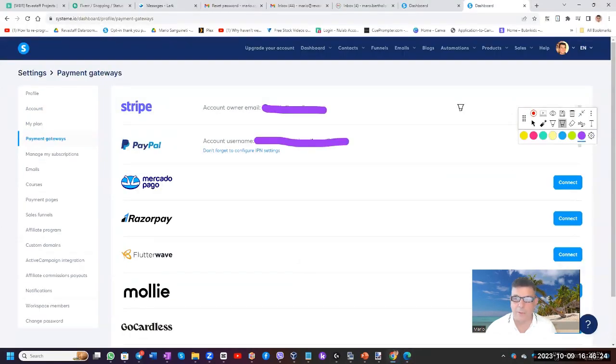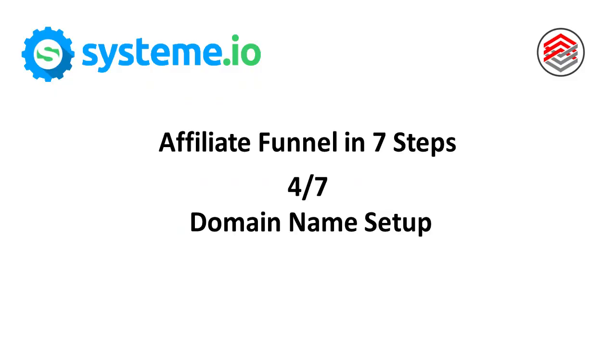And when they're set up correctly, like I've done here myself on my active systeme IO, you'll get a confirmation that it's all set up. So it's quite simple to get your payment set up so you can be paid directly into your accounts. Let's now have a quick look at step 4, domain name setup.